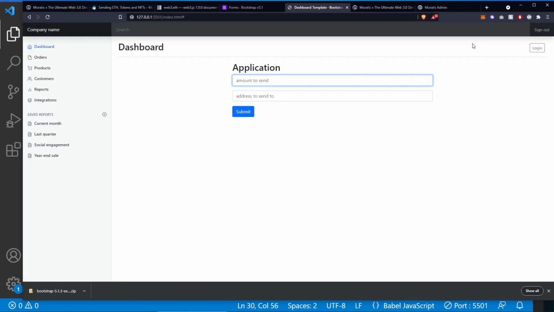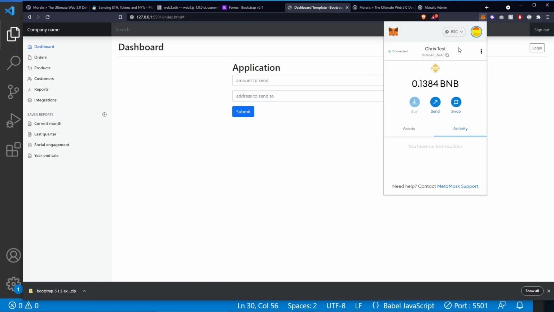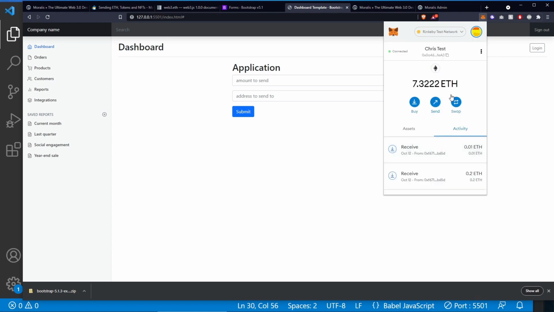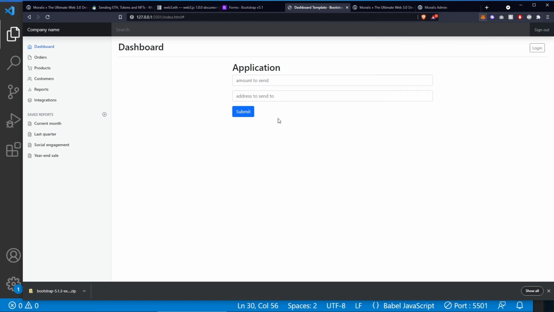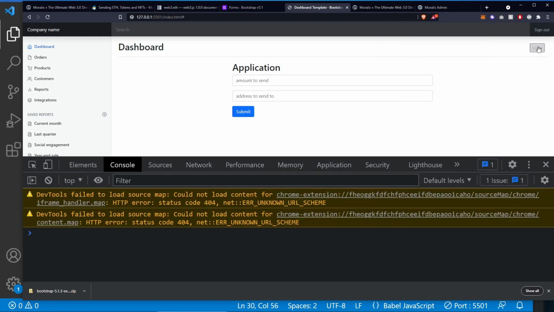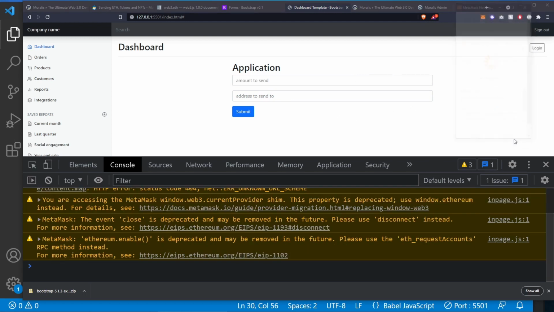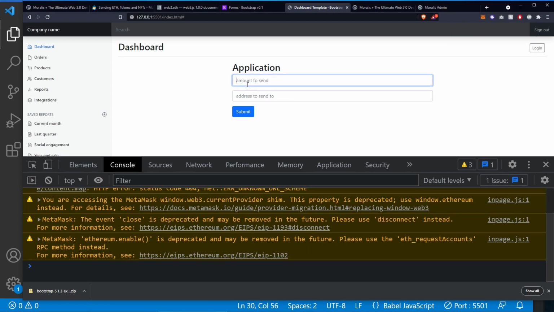So amount to send, well, let's just see. I think I am signed in. Maybe I'll go to something like Rinkeby. There we go. So with Rinkeby, I've got 7.3 ETH. So let's go in there and try and send an amount. Better just make sure that I have logged in, because the application will need to run Moralis.authenticate in order to use these features.